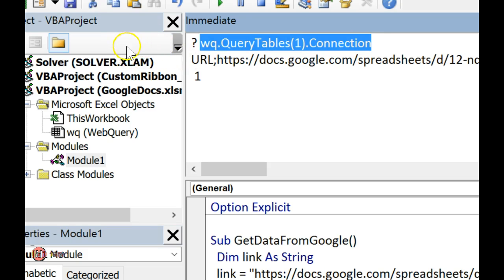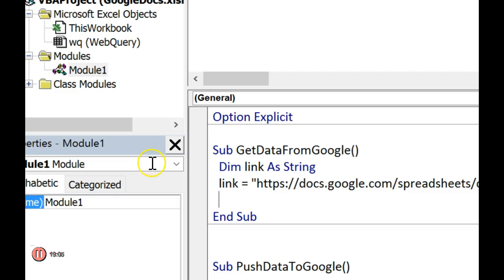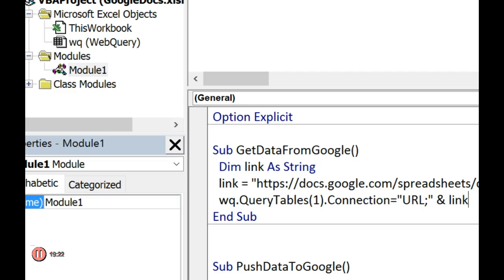And so, armed with that little bit of information, I'm going to come down here to my code. I've established the link. Now I'm just going to say, hey, the first query table on that web query sheet, that connection is going to equal URL semicolon concatenated with link. So I've got my link set up with that whole URL. I'll bring that in. That will establish that that's the connection on that URL. And that's what it is already, so why am I changing it? The answer is, we are going to use the same web query to do multiple different calls, at least 2. And so we'll be popping in and out the connection to change what it is.